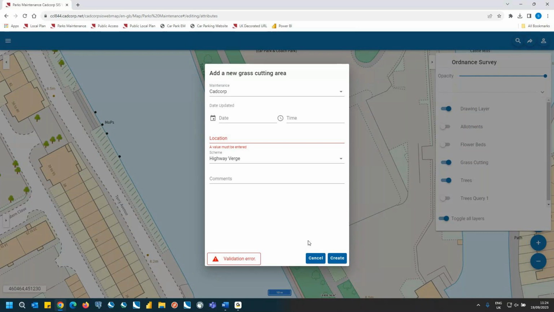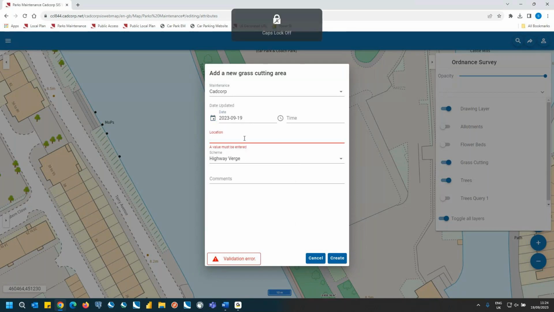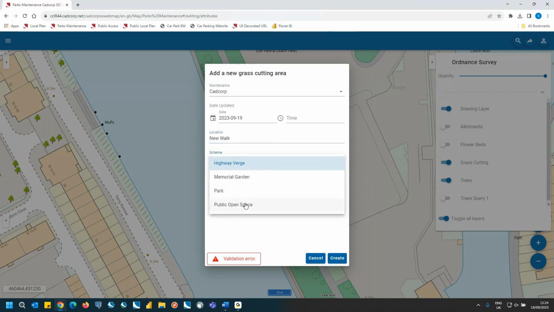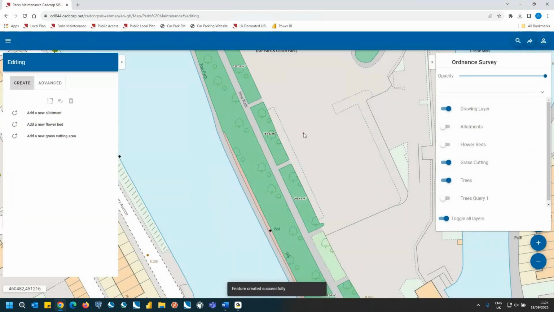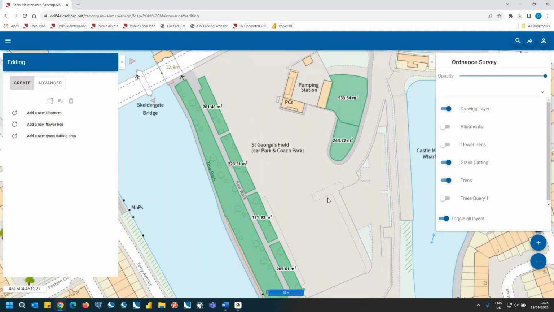You can also have a mixture of free text fields or even drop down lists with predefined values to select from. So I'll just go through, start adding in some details for this new area of grass that we're adding to our data set. I'll use this drop down to select the type of scheme. And then when I hit create, the new grass is added. And for this particular example, I've also got a dynamic label there showing me the area of that feature in square meters.